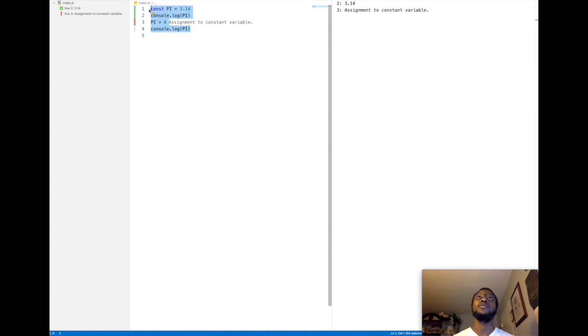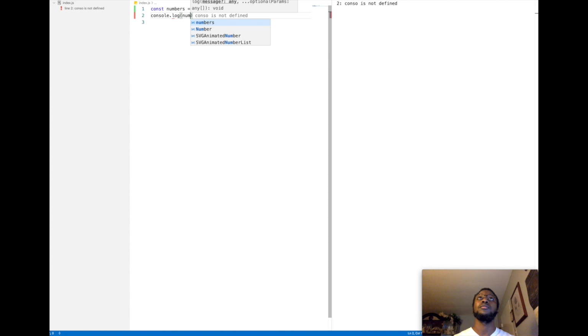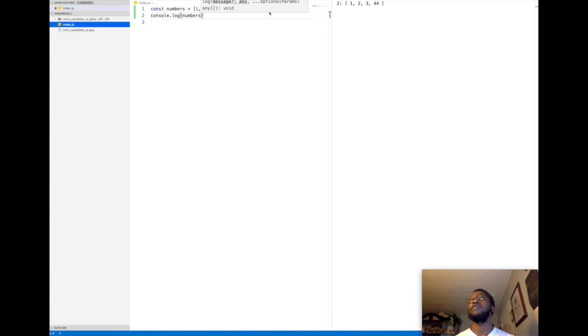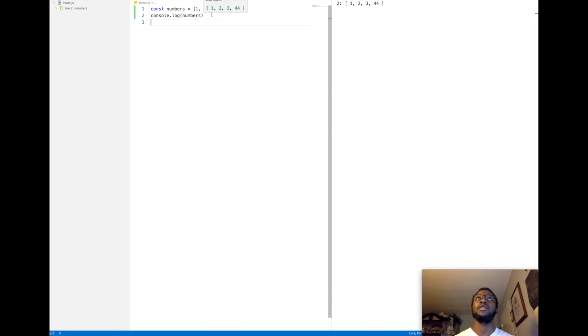So now let's take a look at other variable types that we can define. We can define a number equals 3. We can define an array of numbers, 2, 1, 2, 3, 44, right? And we can actually print out that array and see what's in it. And here it is, 1, 2, 3, 44, as we defined.